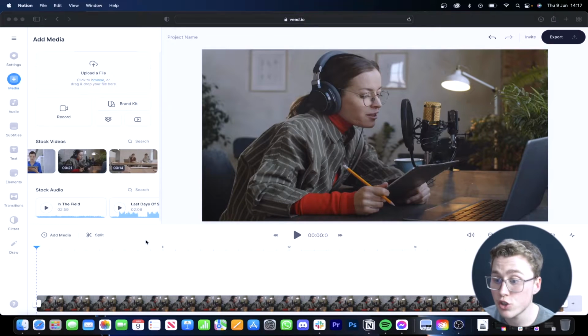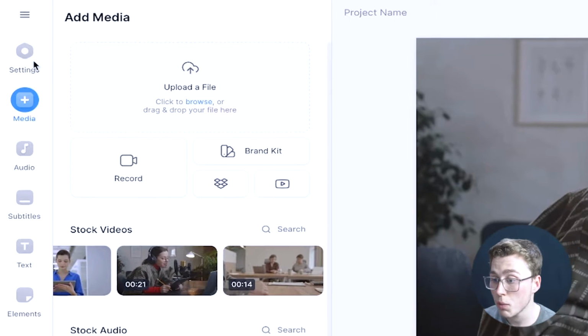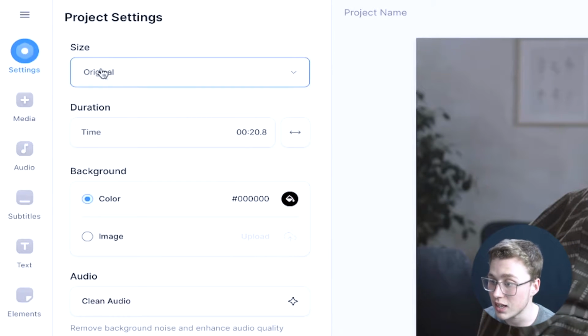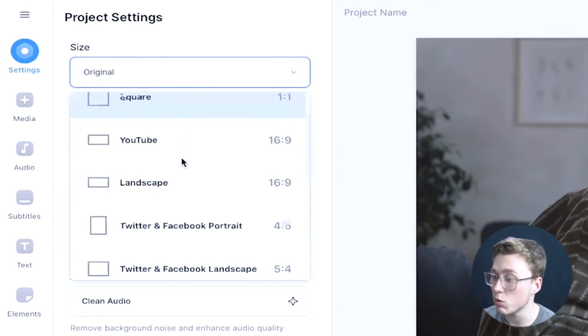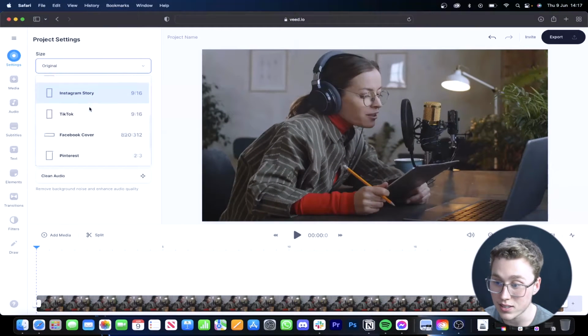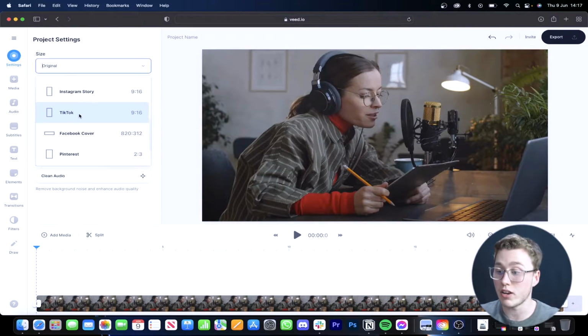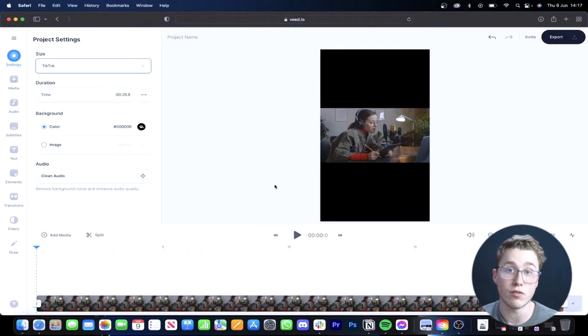Once you've got your footage, it should appear on the timeline like this. So to crop the video, we're going to head over to settings over here and click on the size drop down menu, and we're going to select the 9:16 size. Then your video will automatically appear on the monitor in this 9:16 format, but it may be skewed or might not be aligned properly in the middle.